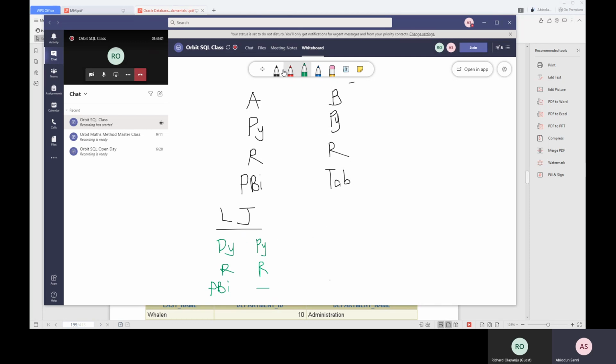Now for a right join, or right outer join, you are picking everything at the right. What's at the right? PY, R and Tableau. But what matches at the left? PY, R. Because Tableau does not have what matches at the left hand. This is going to be null.